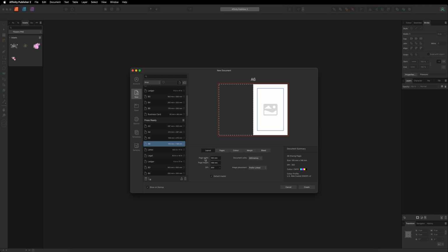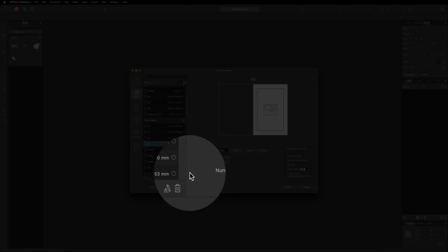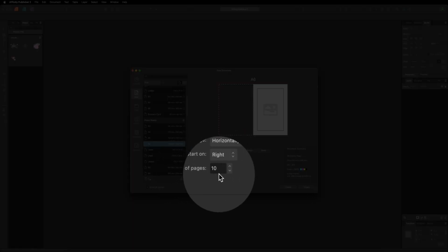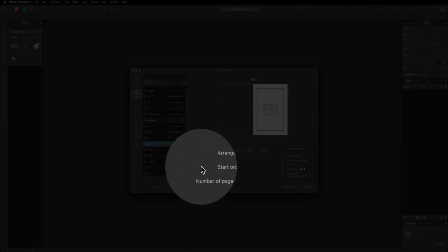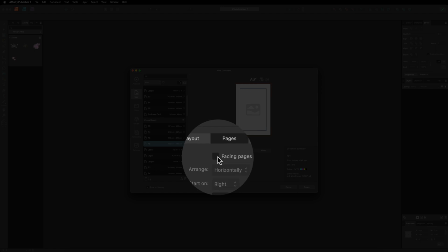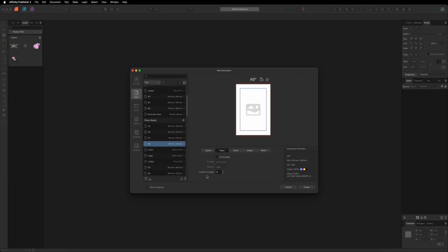Then what we're going to do next is we'll go to our pages tab, and we only really need the one page at the moment, as you can just duplicate this by printing it as many times as you like. So we need to turn off facing pages as we want this on a single page, and I'll go ahead and just change that number of pages to 1.